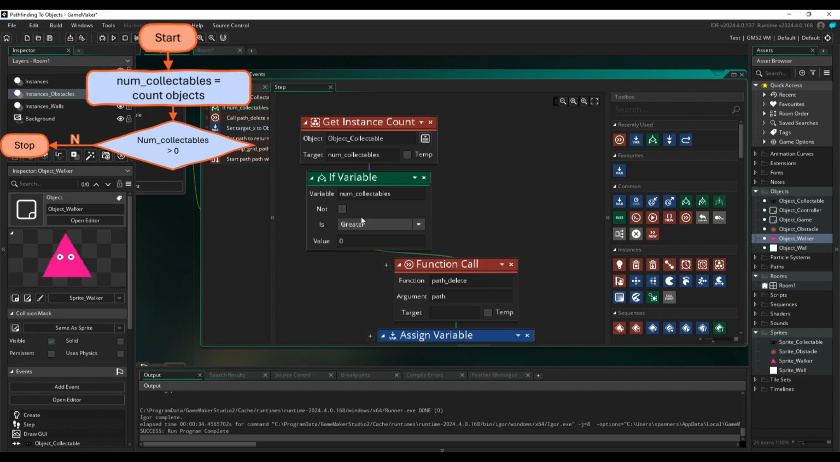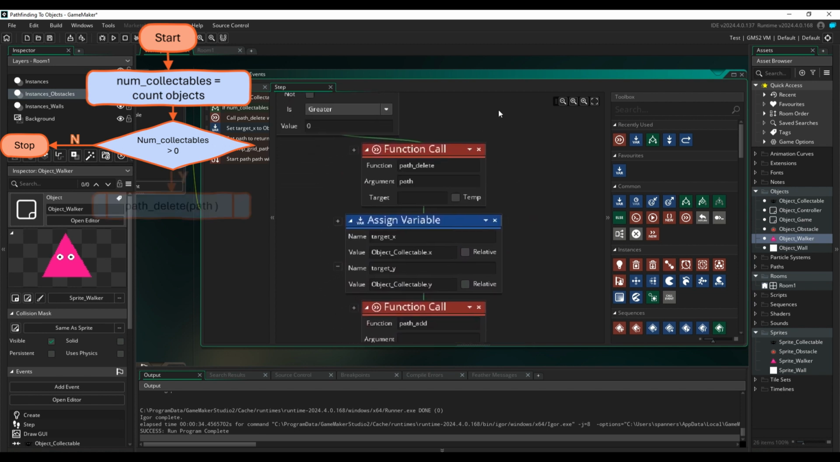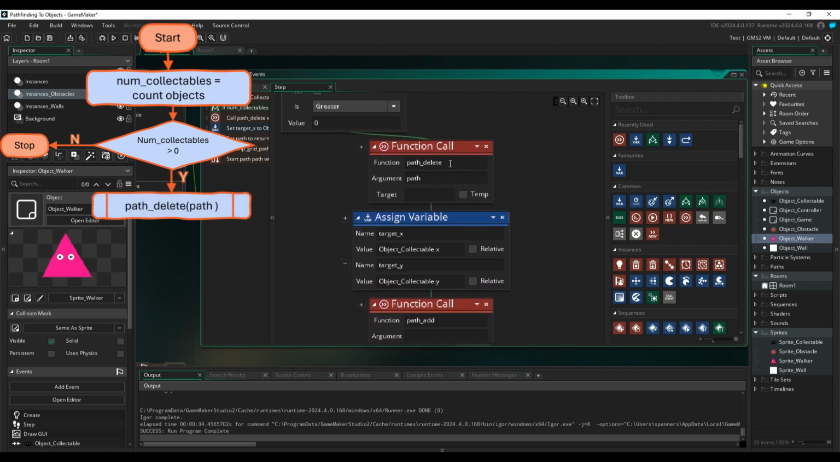So if we do have something to collect, we're going to call a path underscore delete function. What this does is it takes the current path, gets rid of it, and recalculates the most efficient path to our object. So it's not like it goes, right, here's my path, I must stick to it. It will constantly recalculate the shortest path. And this is really helpful if you have those collectibles that are going to then start moving. So path delete, I'm going to delete my path.